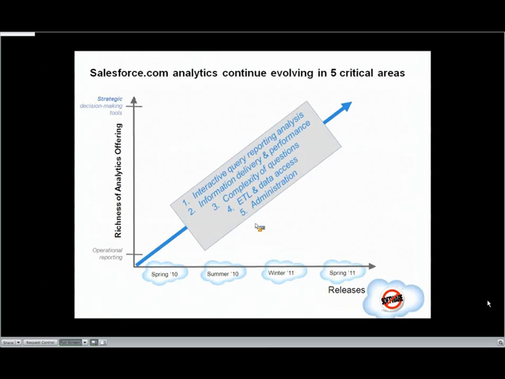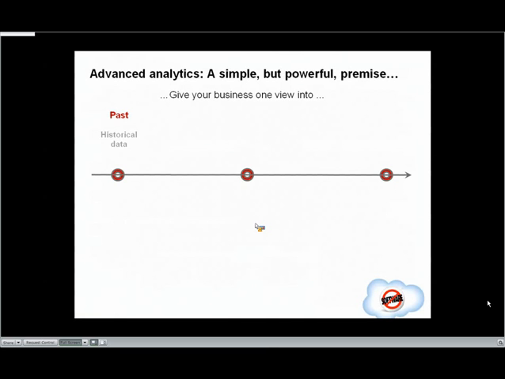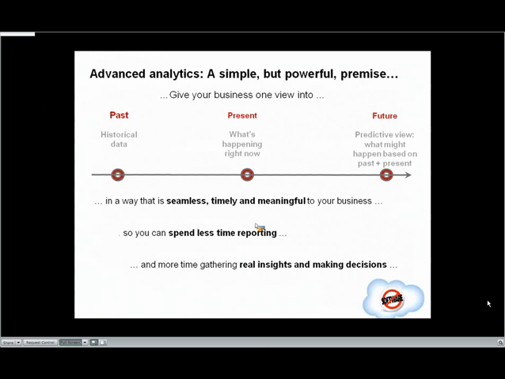So advanced analytics, what it means to us, it's all about gathering data about historical trends and combining that with information that you have available today to make predictions about what's going to happen in the future, so that you can make better decisions about your business today. And we aim to do this in a seamless way, so that you can spend less time on the reporting and get the information when you need it to make the decisions that really matter.